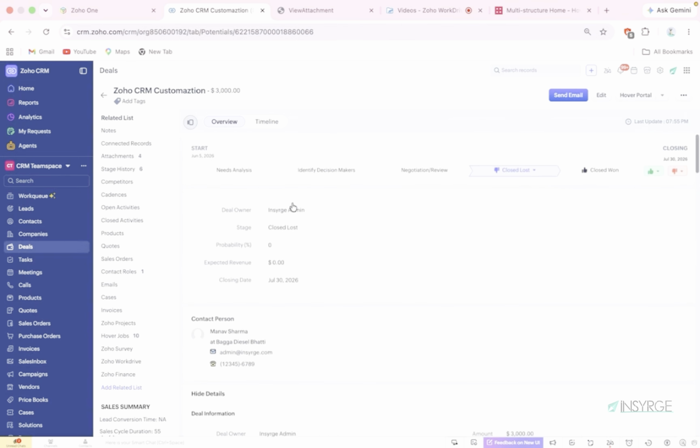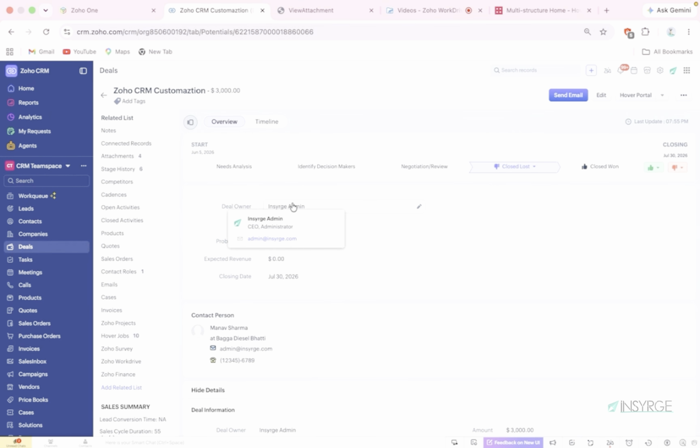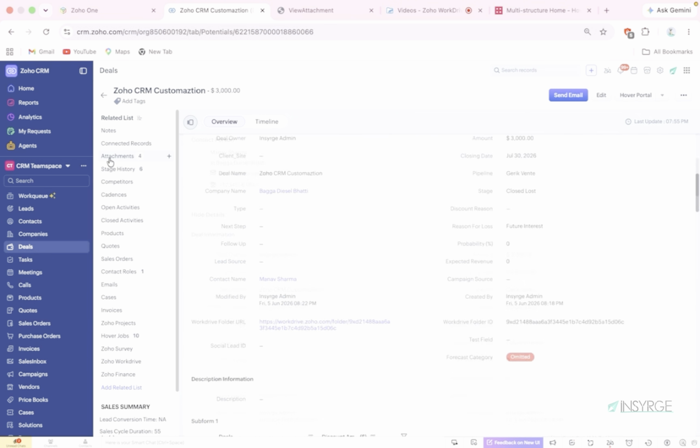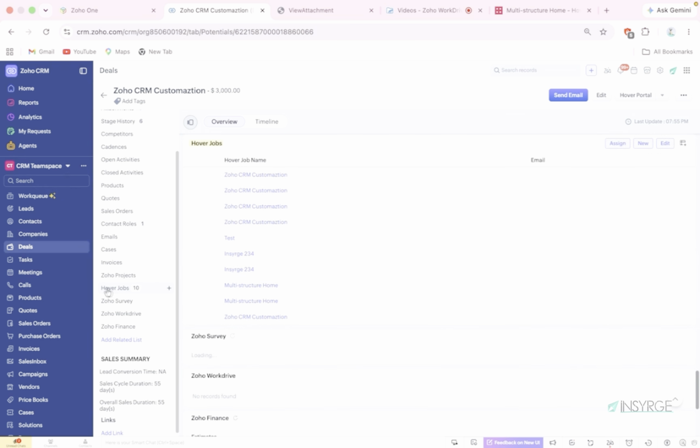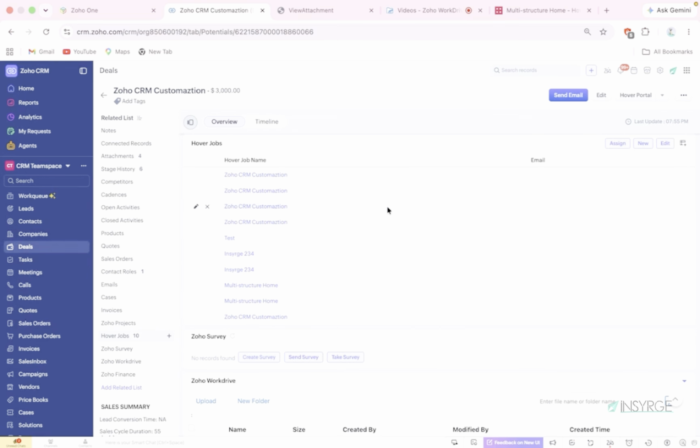So this was the overview of this whole extension. Basically this extension helps you save a lot of time by integrating Hover with Zoho CRM. Under your deals module you can see the attachments, and also you can simply check the Hover jobs, all the Hover jobs which are associated with the deal, and all this information.